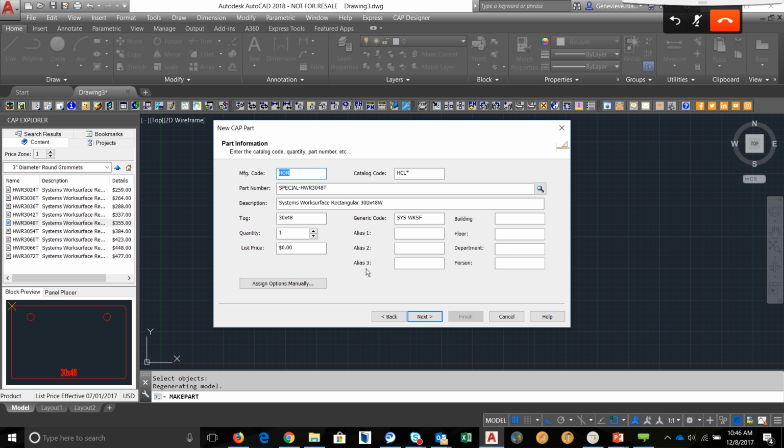Once I select that Next, you're going to see the information that's going to be part of your new cap part. So you're going to have your manufacturer code. You'll notice your catalog code has an asterisk in it, but we've also modified the part number to have the word special in front of it. So if you need to modify anything in here, certainly do that at this point. We turned this into a 50, so I might want to change the tag on this. And if you have a price, any of that information, you can certainly do that.